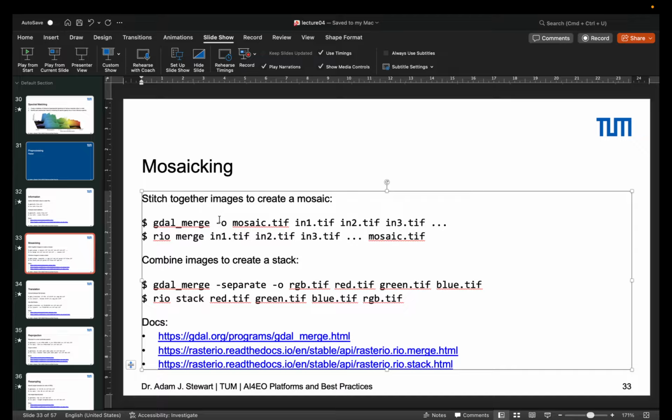If I have a bunch of images from different locations and I want to merge these into one mosaic, I can also do that with the same gdal merge command or with Rio merge. So now instead of using -separate, I'm just merging them, and I've got maybe 3 or more files with all colors, and I want one big file for the entire area. So this is for merging, for mosaics.